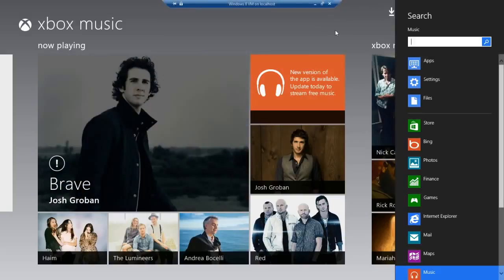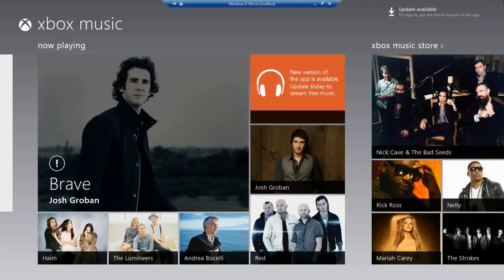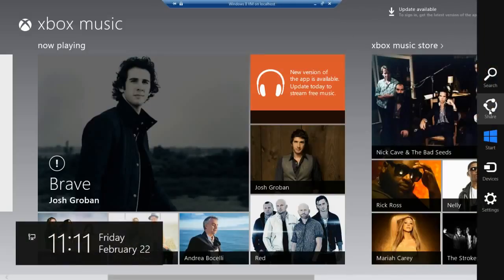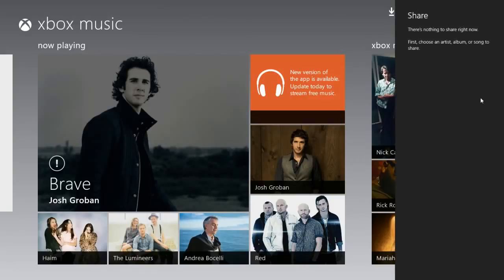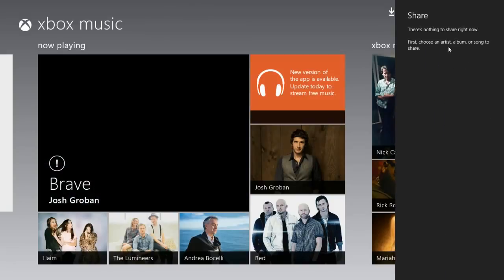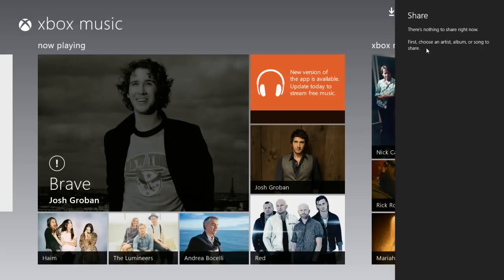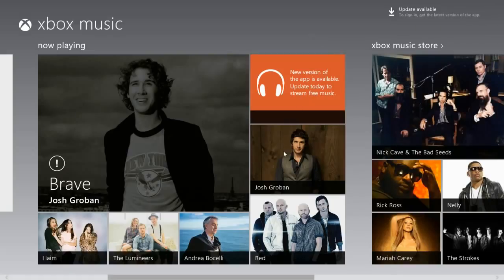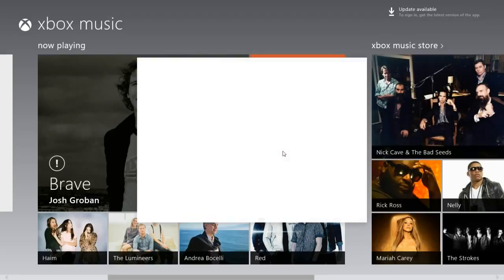And share works the same way. So if you're in an app that has sharing capabilities, when you click on share, music doesn't, apparently. There's nothing to share right now. First, choose an artist, album, or song to share. So let's go ahead and go back into Josh Groban here.